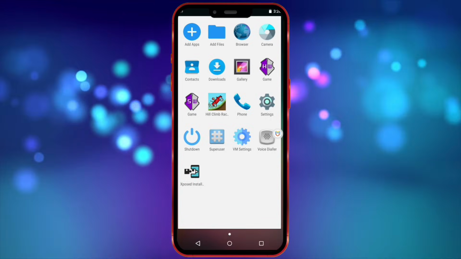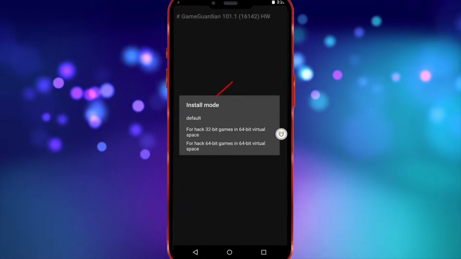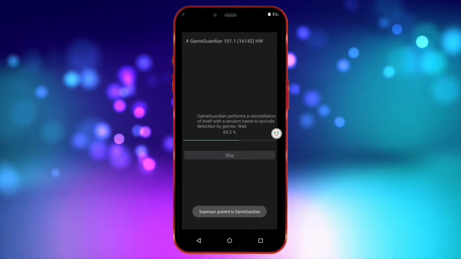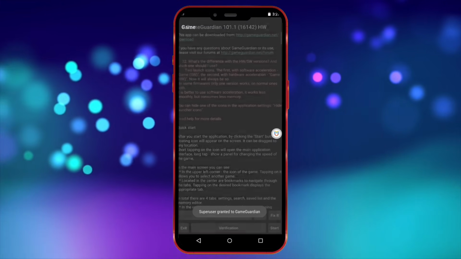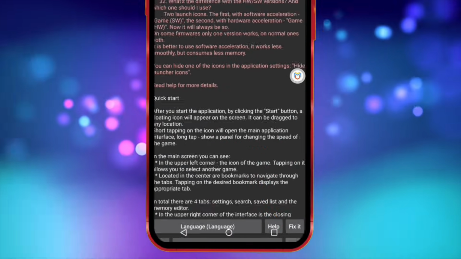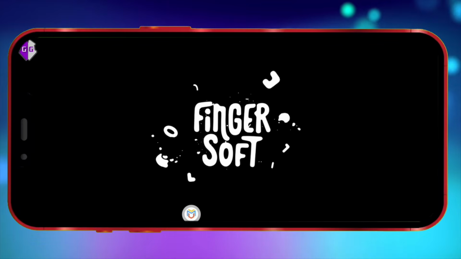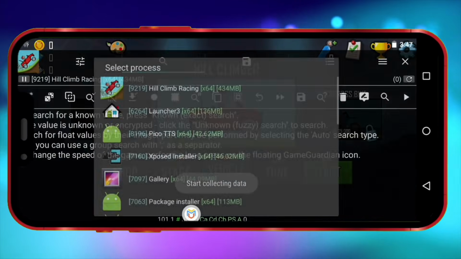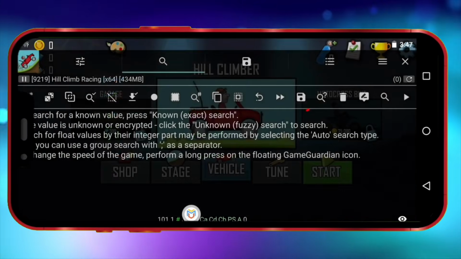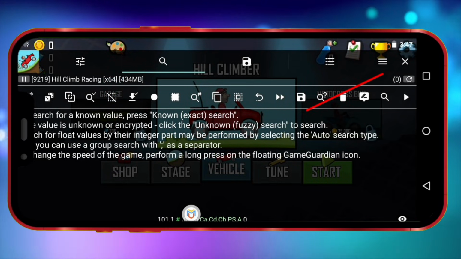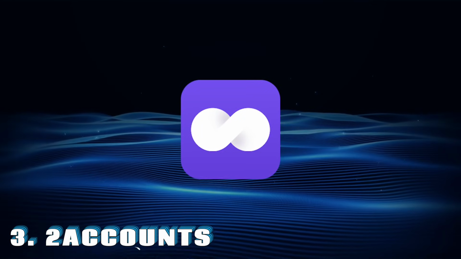Let's see how to use Game Guardian. Open Game Guardian. Click on Default. Click on OK. Click on Start. Open your game. Click on the Game Guardian icon on the side. Select the game you launched. Here too, the game is displayed properly in the list, so Game Guardian functions without any issues in this VM as well. Next up, the third virtual machine, 2 accounts.